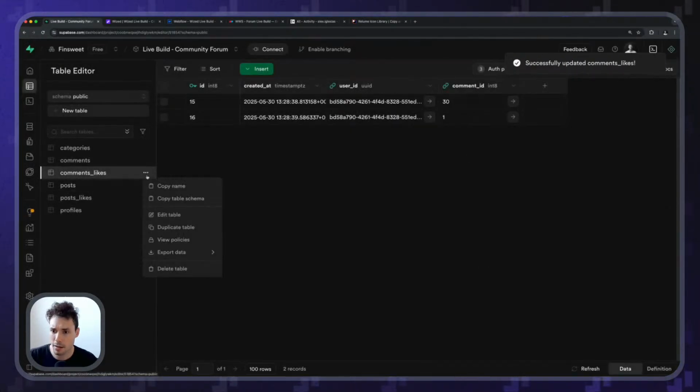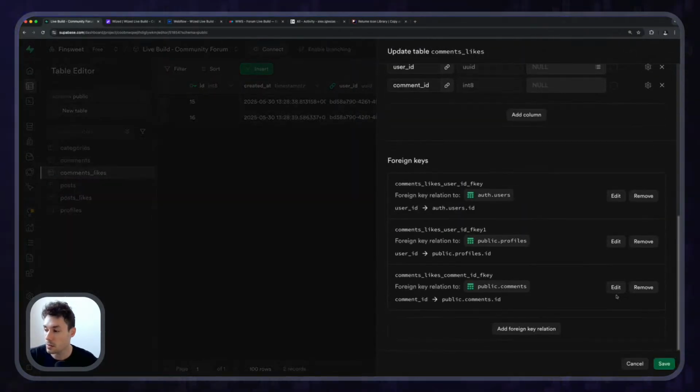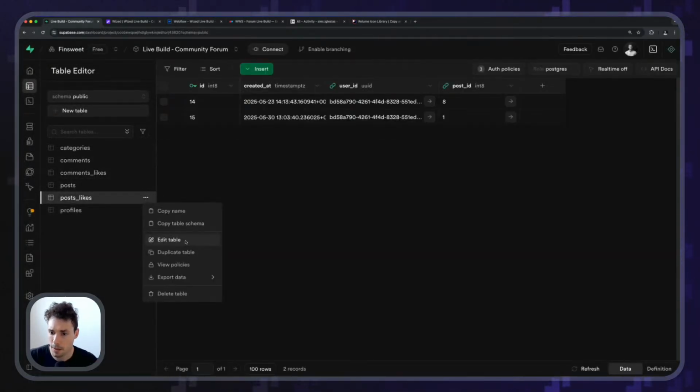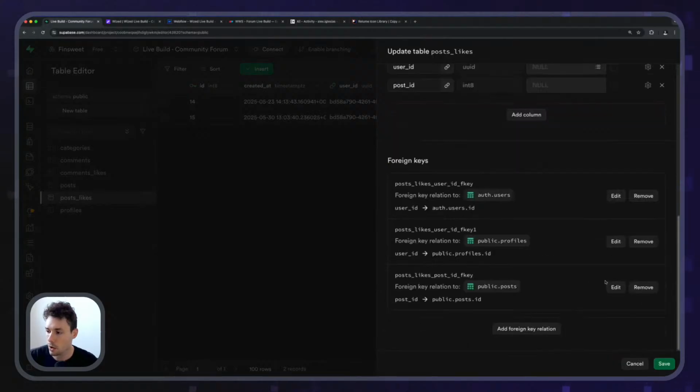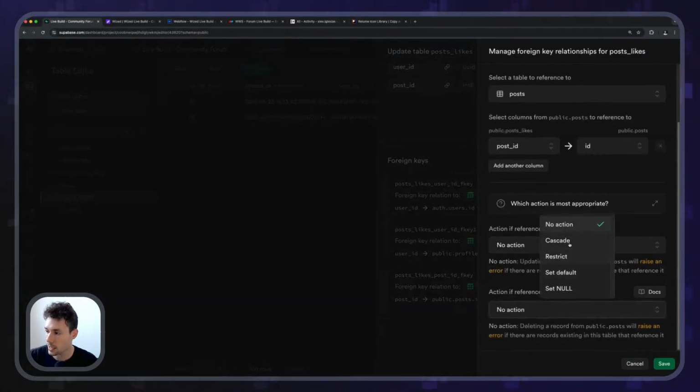Actually, this is making me think that also if the user is deleted, we should also delete all the comments, right? So maybe we could simply make everything cascade as well. We can do that in the future. But the post likes, let's do the same thing. If we delete a post, all the post likes should be deleted. So let's cascade this as well.